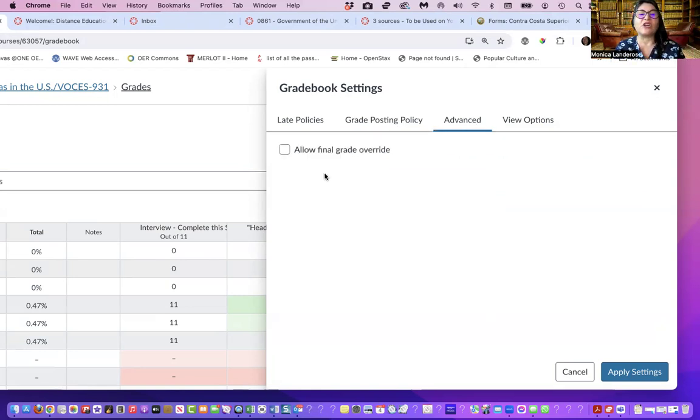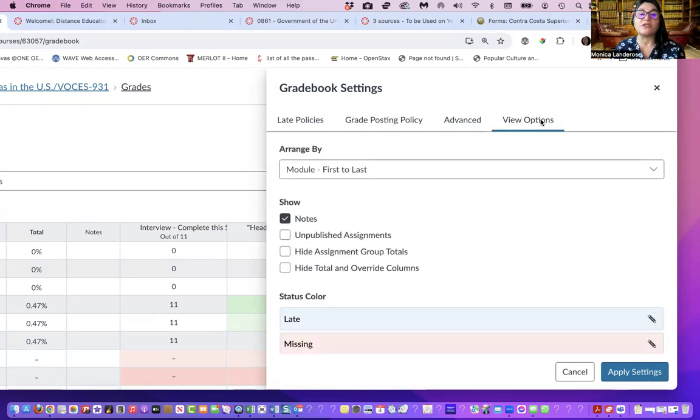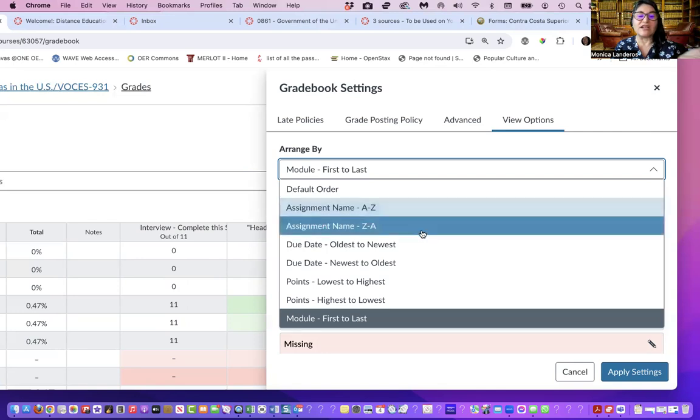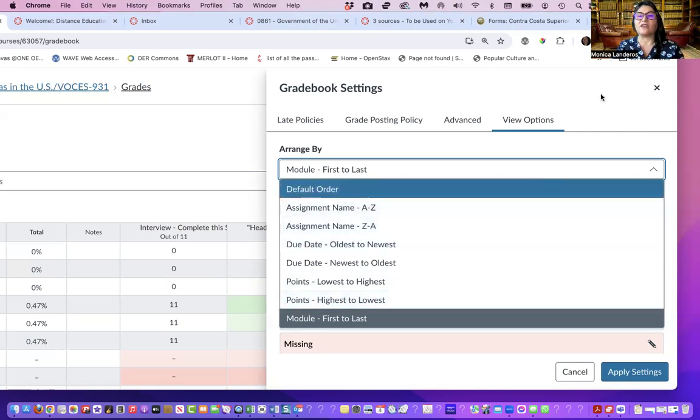The advanced here, you can allow final grade override, and I can see how you might have to do that for a special circumstance. And then the view options. Notice that I have mine arranged by first to last module, so that as the modules are going through, and then all the assignments are within the module, right? I will be able to see them next to the totals as I go through them. But you can organize this any way that you see fit.